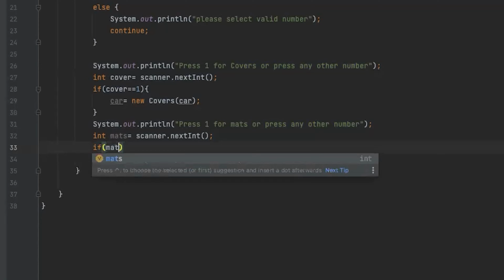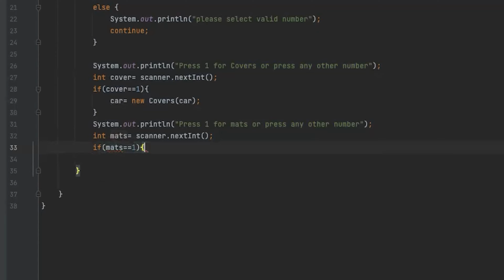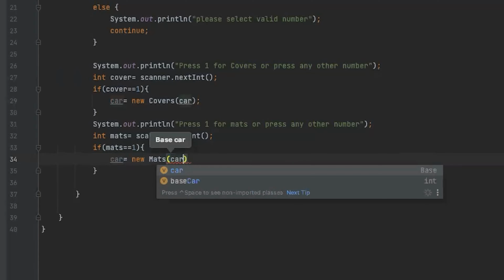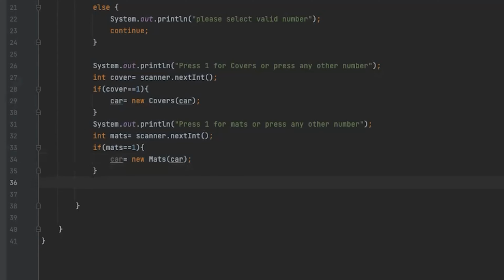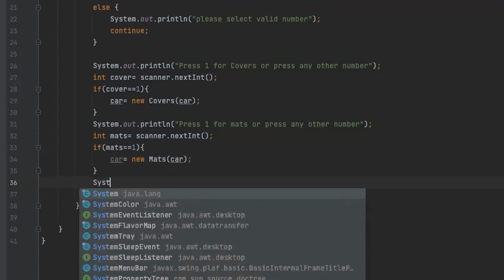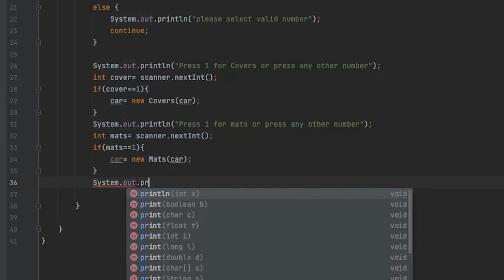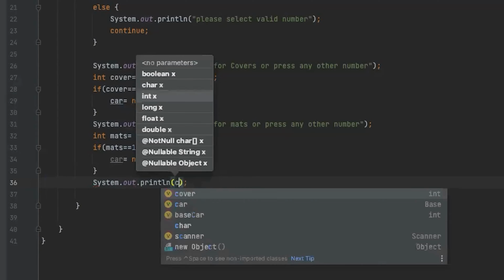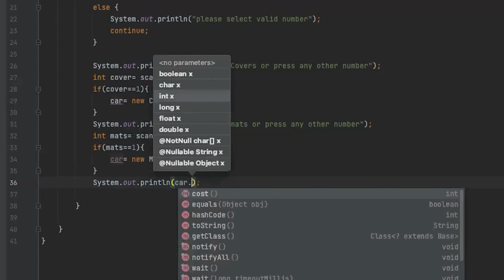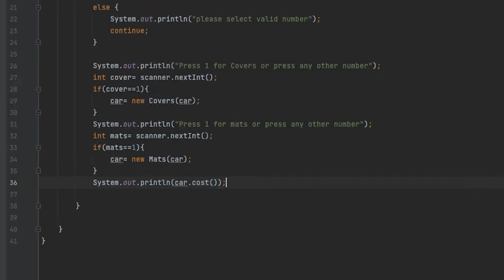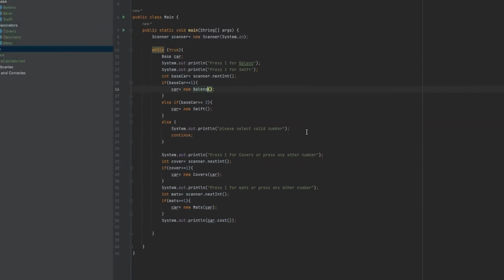If mats equals 1, then of course car equals new mats. Okay, and we'll pass in the car here. So now if somebody wants to get the final cost, println, what will be the cost? So car.cost. This should be the cost actually. Okay, let's see if this works.